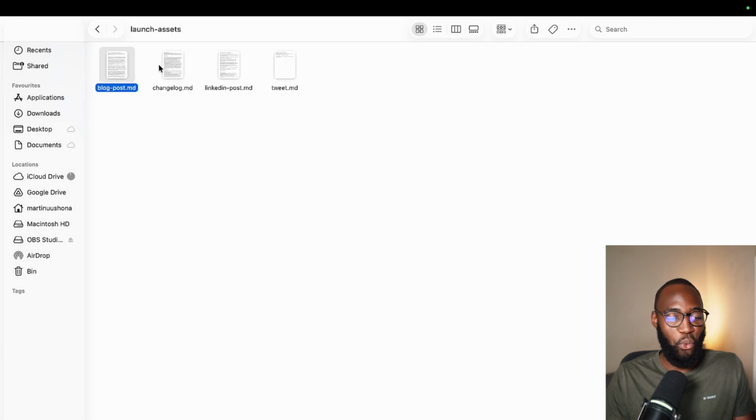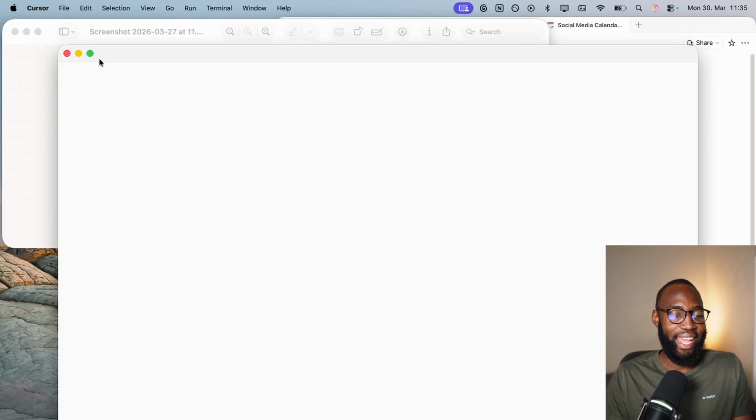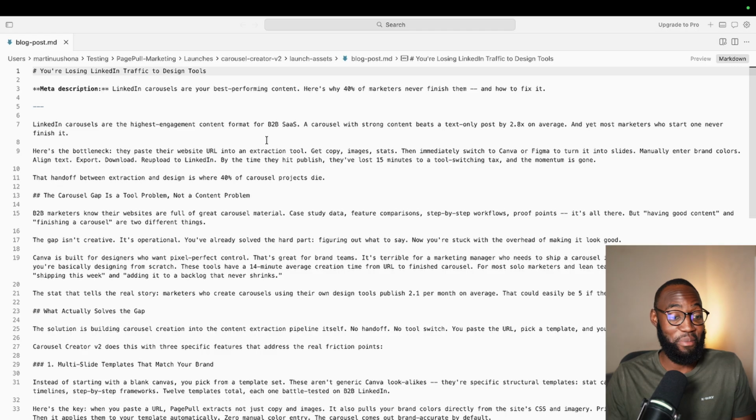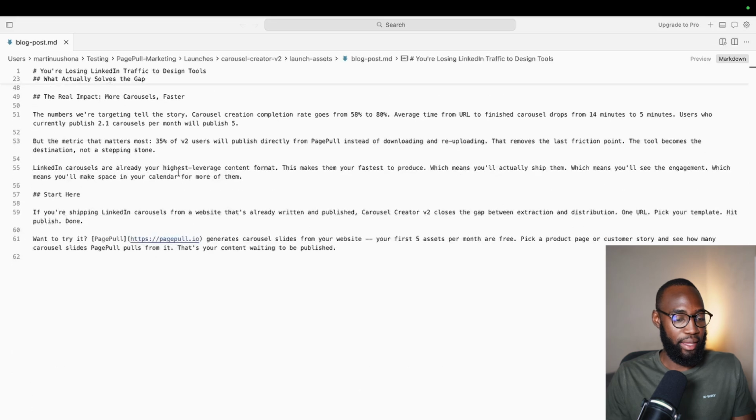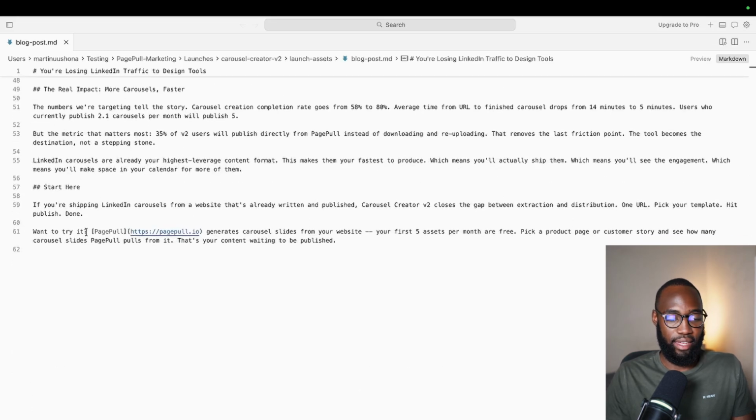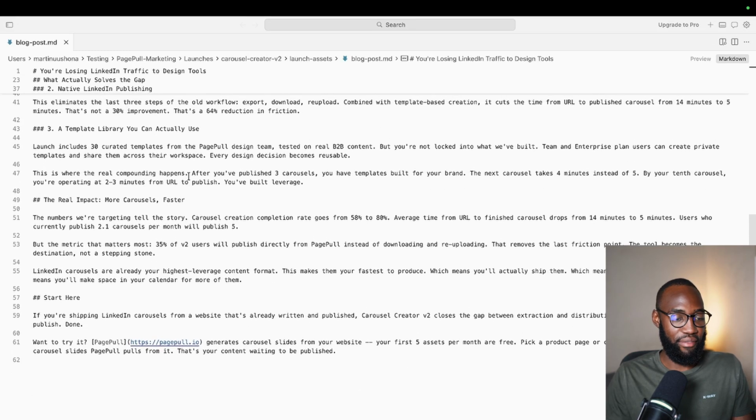Now here it is. So we have a couple launch assets that we can use ready-made, and Cowork basically just did that in a matter of about 2 minutes, 30 seconds max. So here's the blog post that we are basically going to use. This is the meta description. LinkedIn carousels are your best performing content. Here's why 40% of marketers never finish them and how to fix it. So it used our blog writing guideline to come up with this. So LinkedIn carousels are the highest engagement, and here is basically the CTA, different stuff like that.